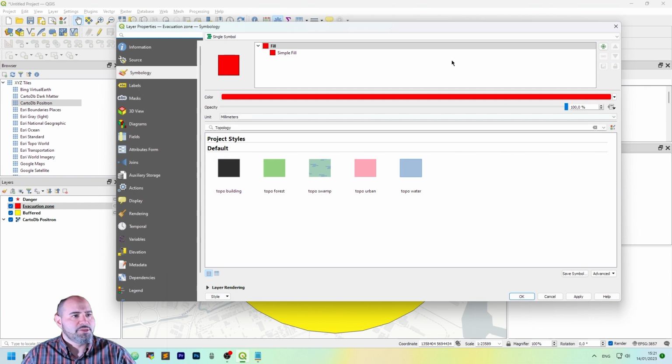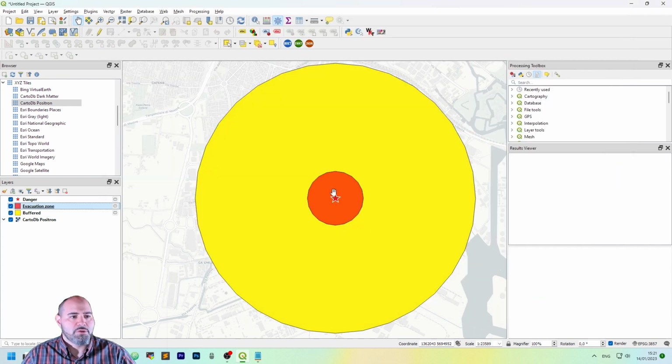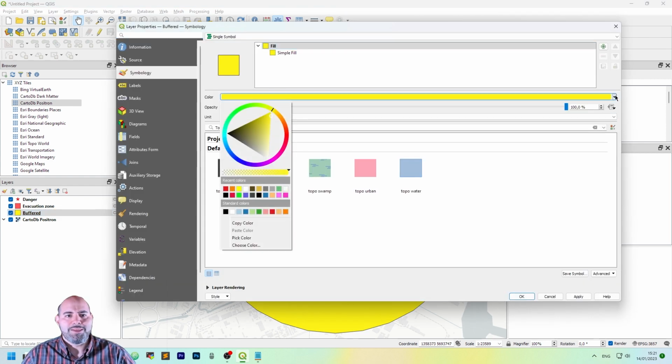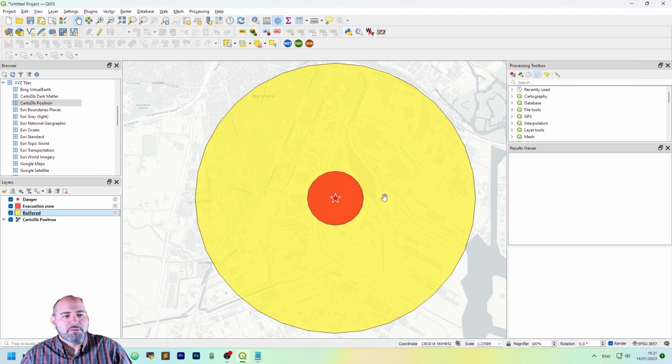The evacuation zone is a bright red, but I want it to be a bit transparent, so I click on the color and turn down the opacity. Let's click OK. Oh, it's not red anymore, it's orange, because it merged the two colors from the buffered and the evacuation zone. Let's do the same with this. It is not okay for me, not perfect.